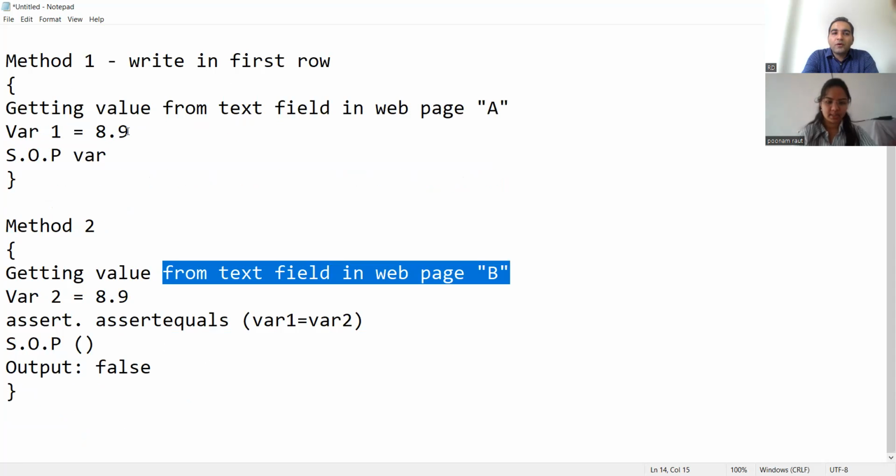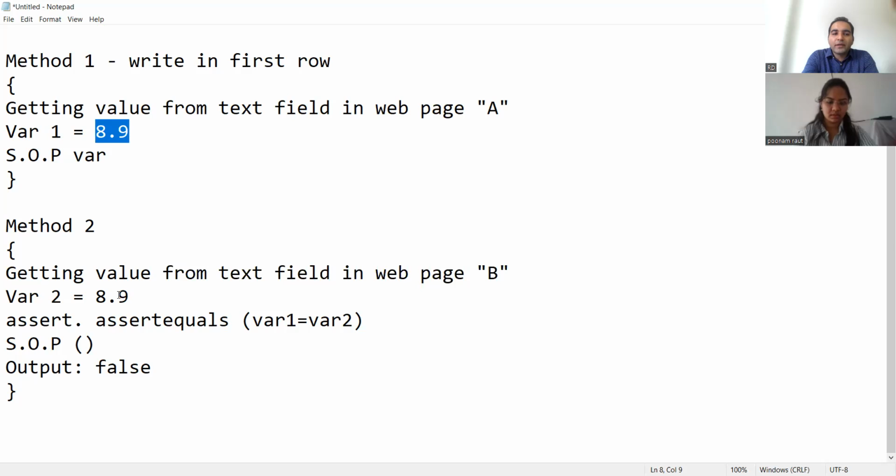Now over here you have got 8.9 and 8.9 as the values. But when you are trying to assert it, after validating, it comes to know that variable value one and variable value two are not the same. So you're getting output as false over here. What can be the reason behind this?